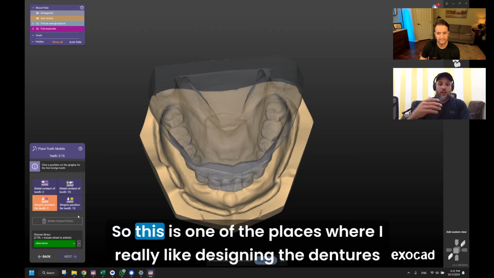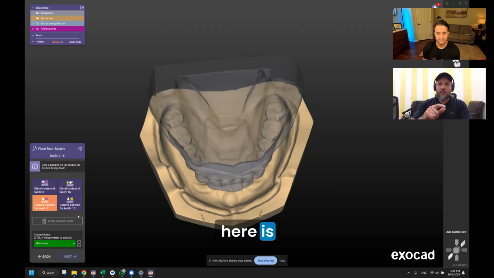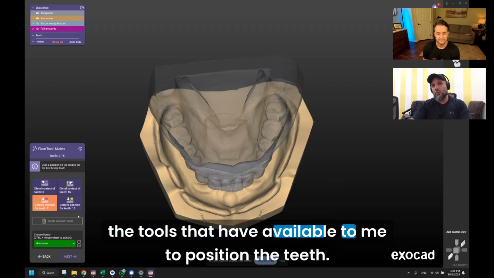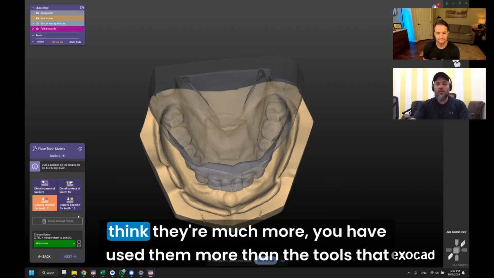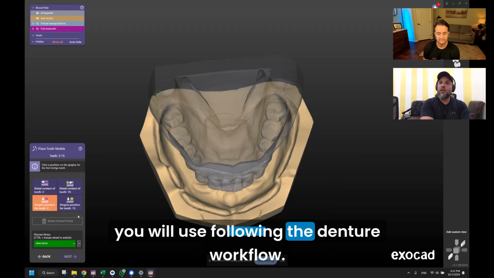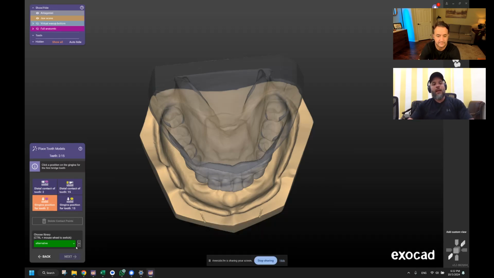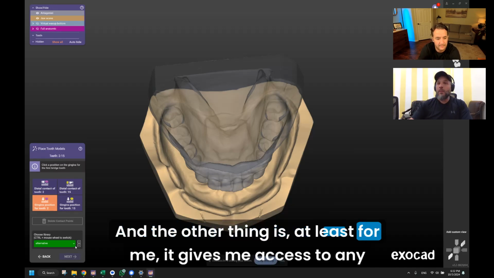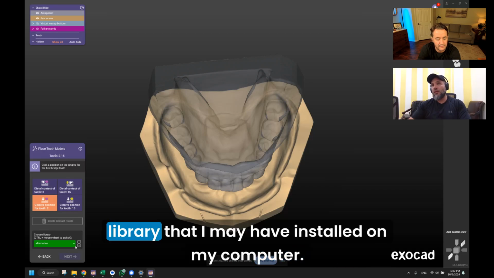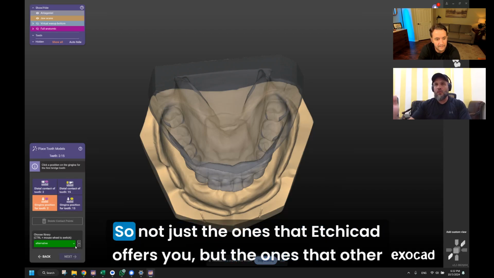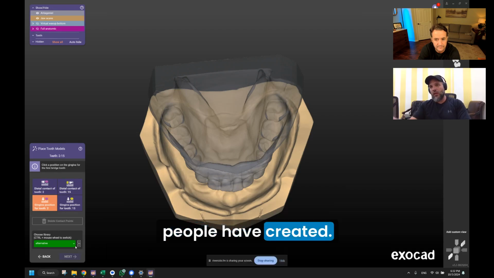So this is one of the places where I really like designing the dentures here: the tools that I have available to me to position the teeth. I think they're much more familiar, you have used them more than the tools that you will use following the denture workflow. And the other thing is, at least for me, it gives me access to any library that I may have installed on my computer. So not just the ones that exocad offers you, but the ones that other people have created.